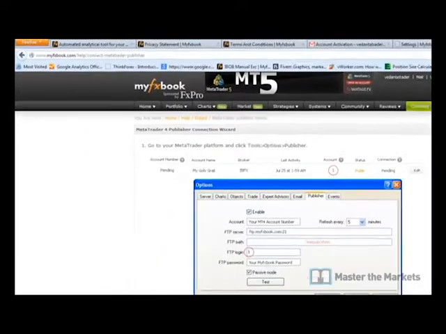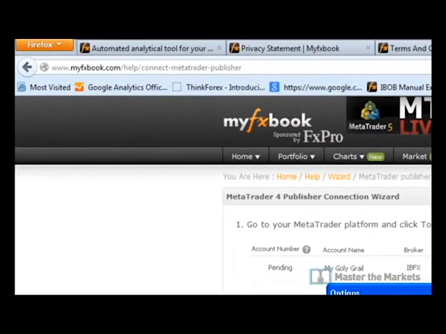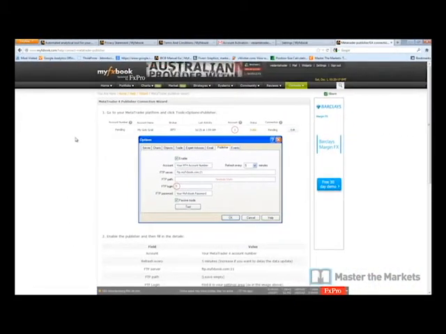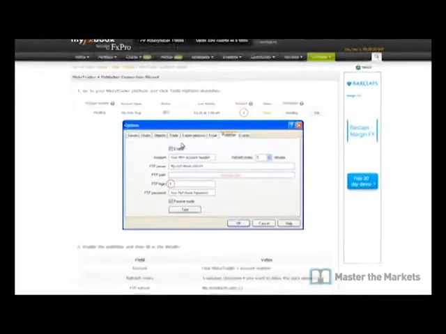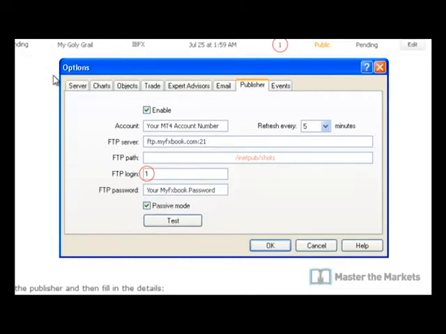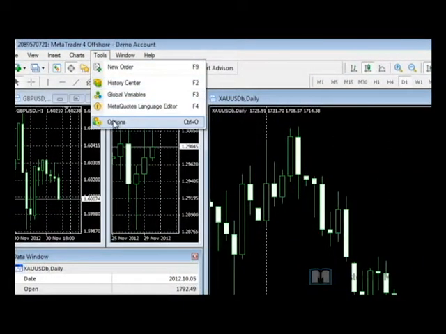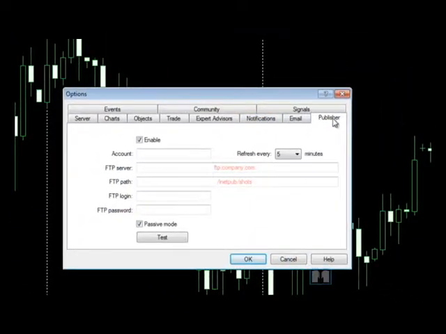This link just here, www.myfxbook.com/help/connect-metatrader-publisher, is designed to help you through the next steps that we're going to go through. You can see that the MetaTrader 4 Publisher Connection Wizard is telling us first of all that we need to enter some key data into the options box under Publisher. So we're going to go to Tools, Options and Publisher in our MetaTrader platform, and you can see it's asking me to enter some key data.